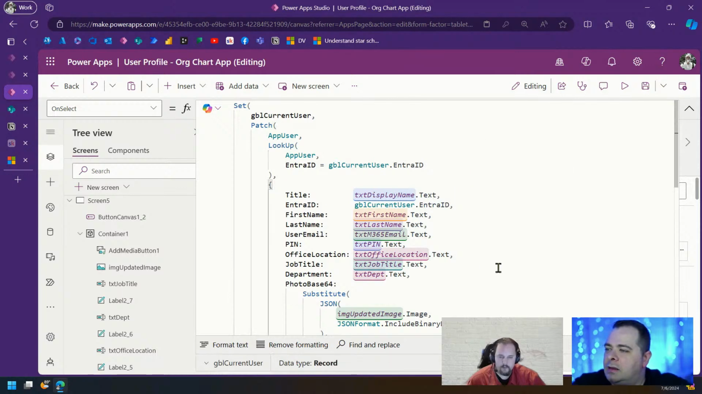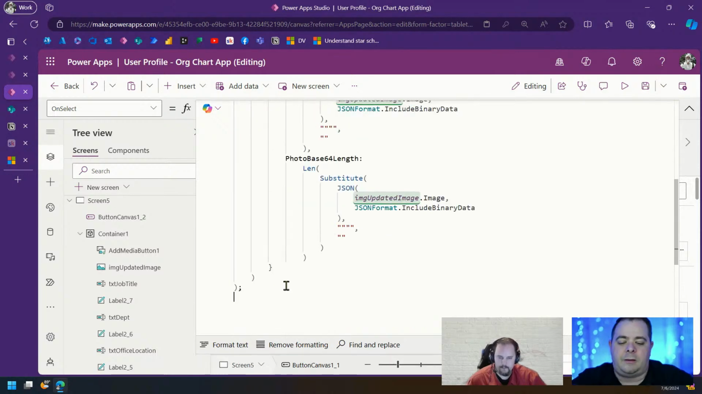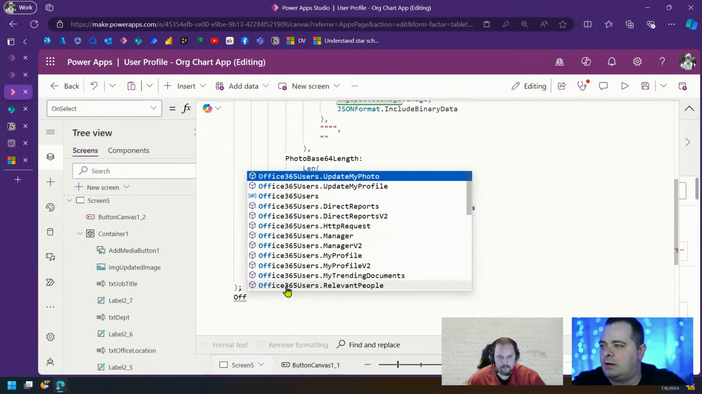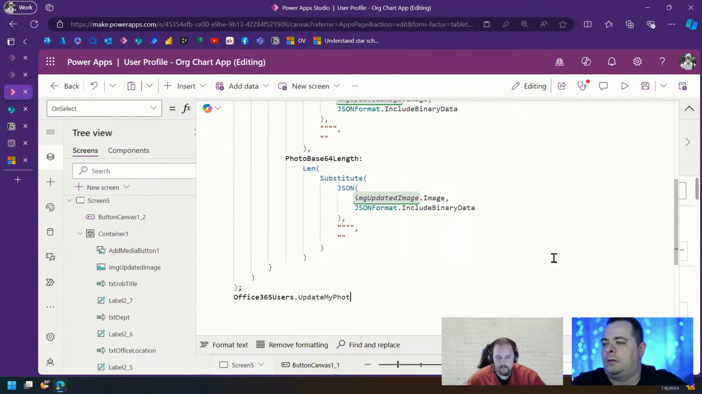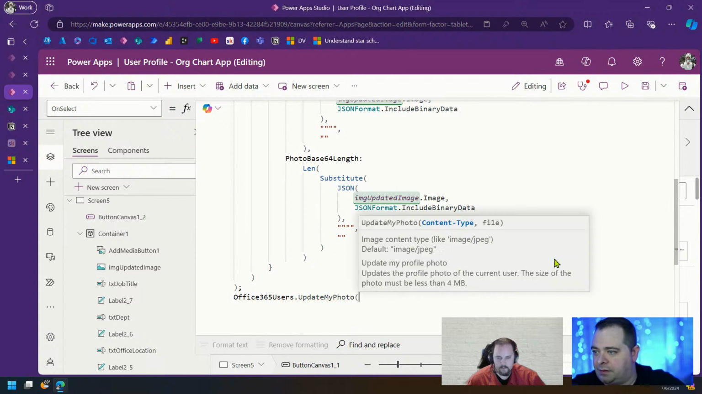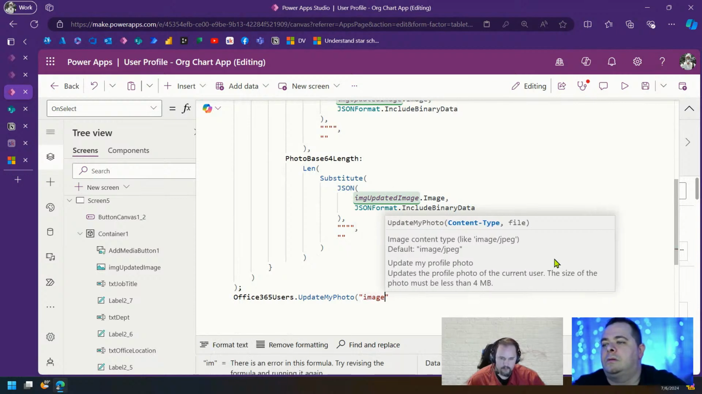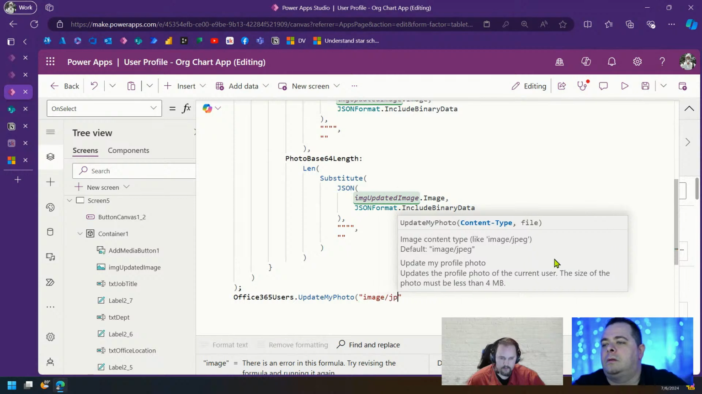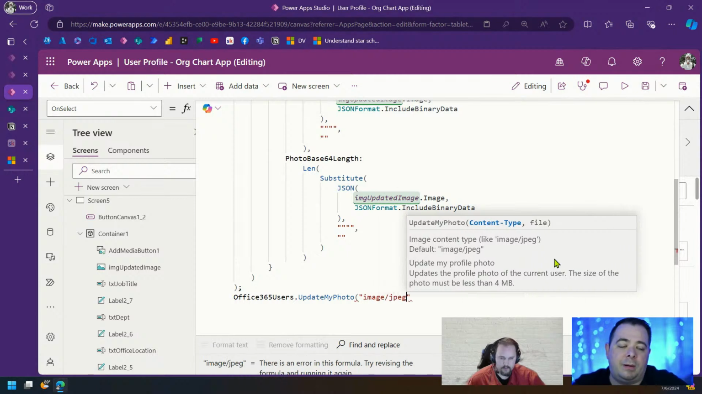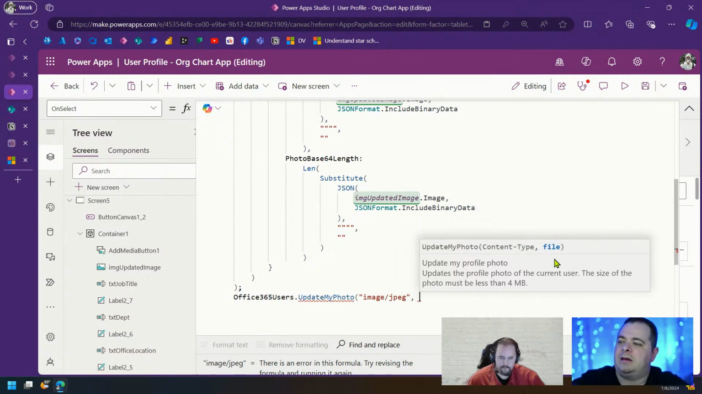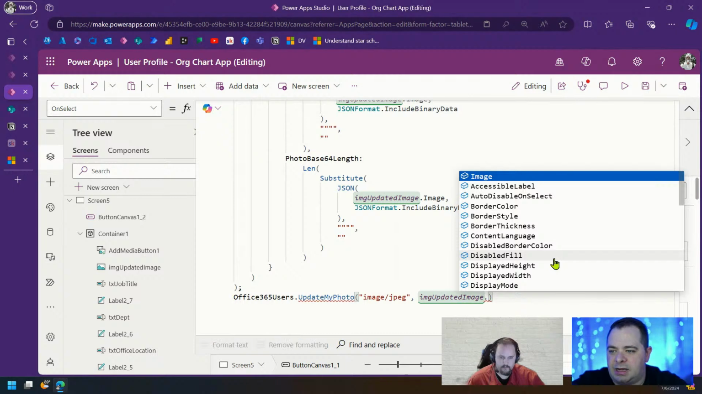All right. Now, after we do that, let's talk to the Office 365 users. Oh, look at this. Update my photo. And there is no V2, thankfully. What's the content type? Image. I mean, it might be PNG for all we know. But let's do this. The file will be an image, updated image dot image.